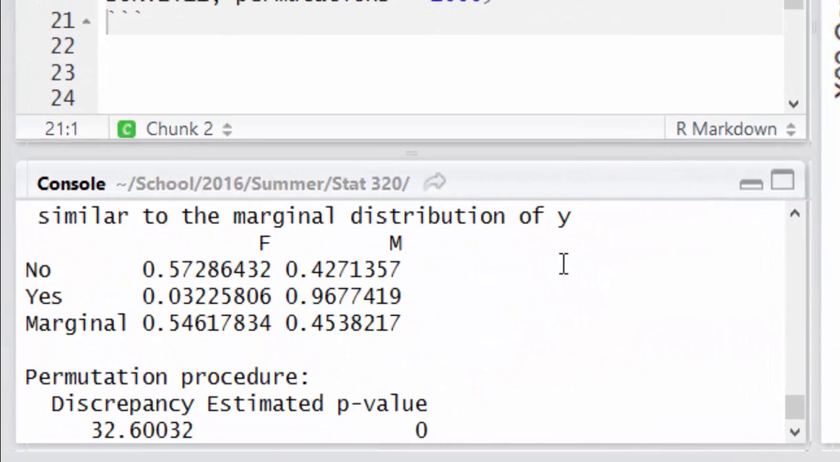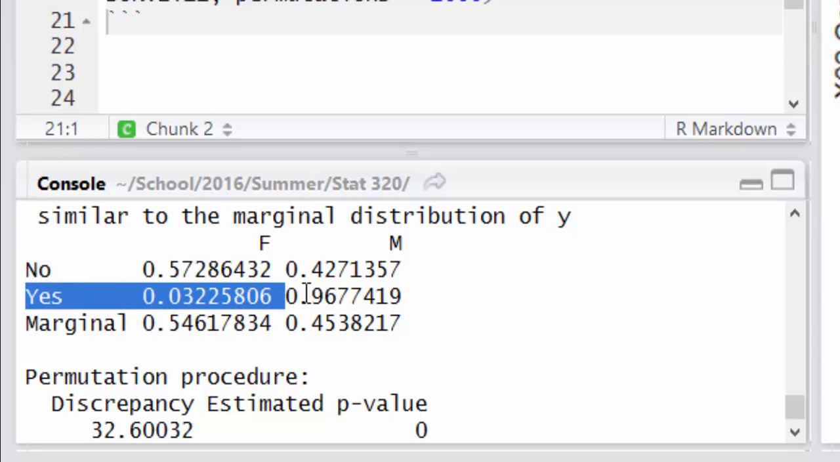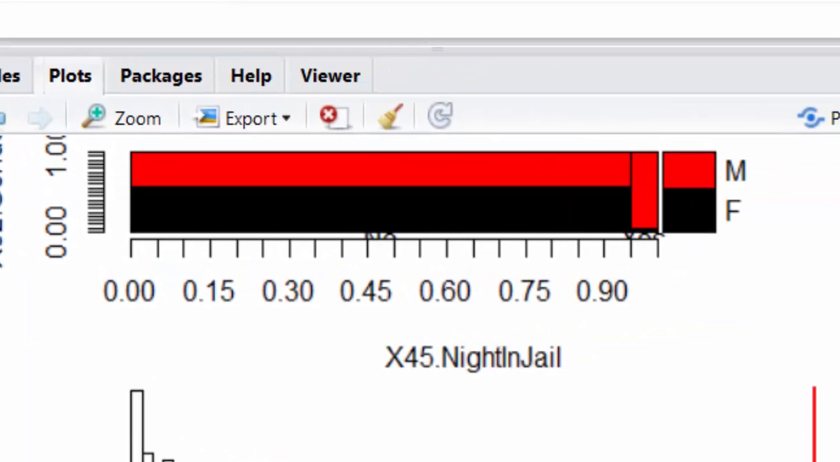And so we can actually go up here to some of the values now to take a look. What we should read here is that given someone has spent a night in jail, the probability of them being female is 3.2%. The probability of them being male is 96.77%. That little tiny bit of black is the females who have spent a night in jail, and this red right here are the males who have spent a night in jail.